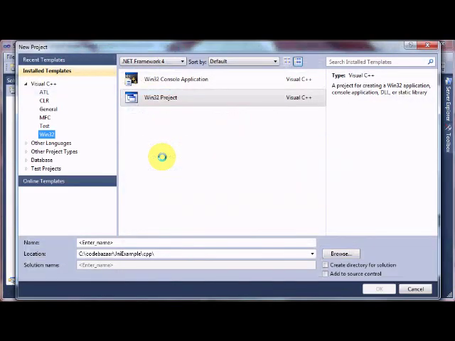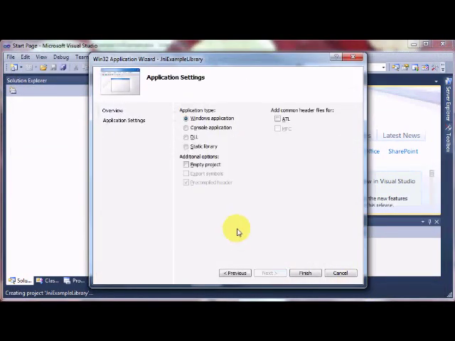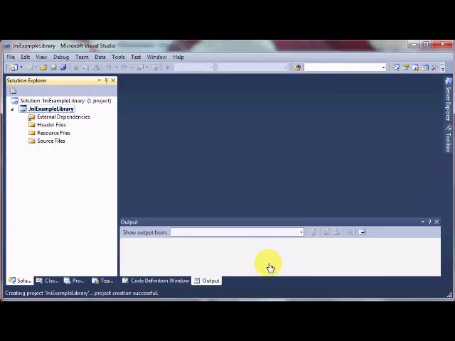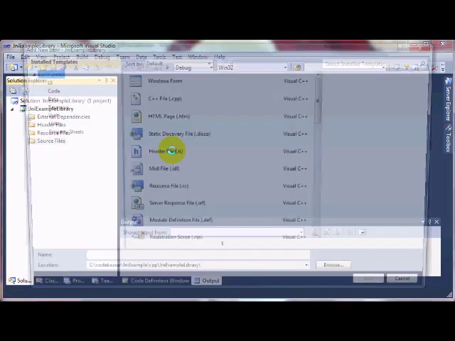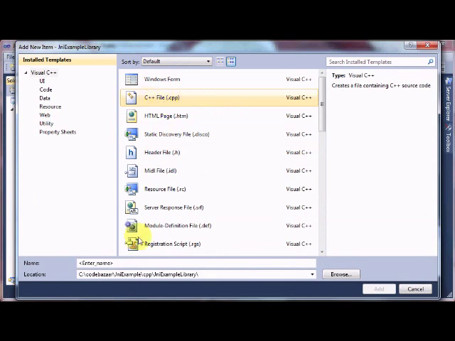Now let's create the DLL. So in Visual Studio we create a new project called JNI example library. We define we want a DLL and an empty project. We can now add a C++ file that we will call JNI example library.